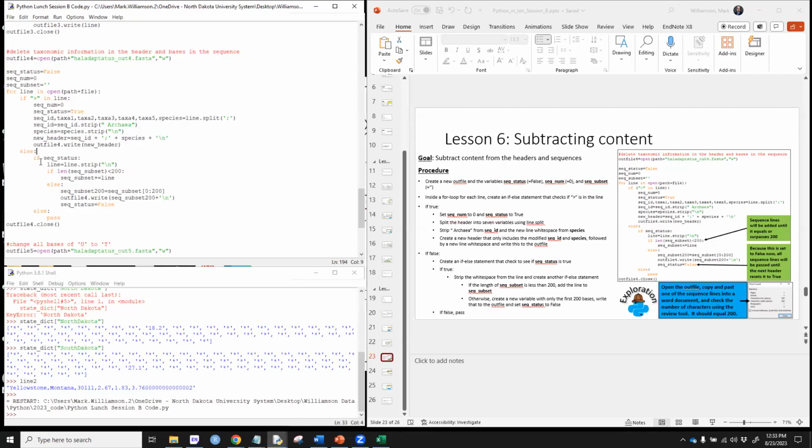Otherwise, this is where some of this stuff really comes into play. If it's not a header, it's going to be one of those sequences. We really don't want to do too much with that other than subsetting. So we're going to check if this sequence status is true. If it is true, so essentially if it happened after this was set to true up here, we're going to call our line and strip new white space so that's not messing us up. And then if the length of this sequence subset is less than 200, we're going to add information from the line to that subset.